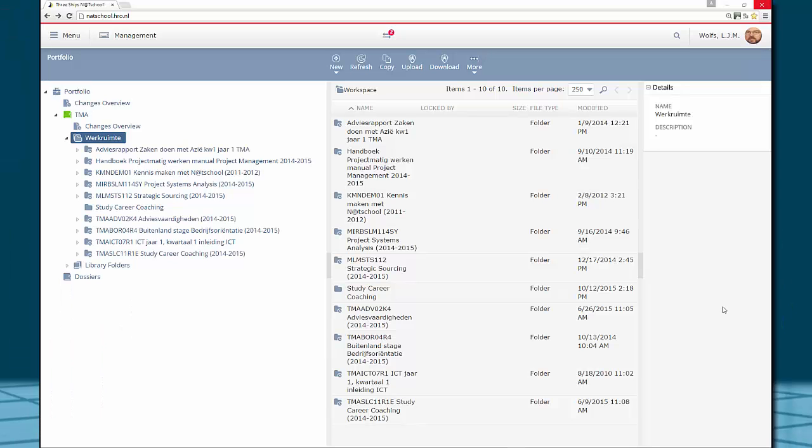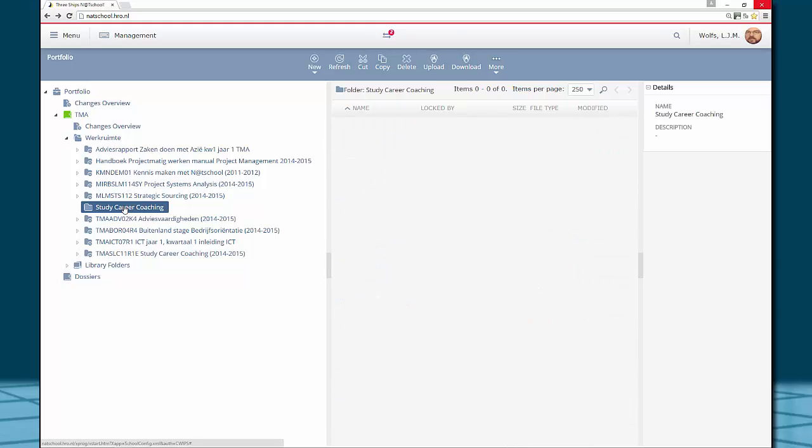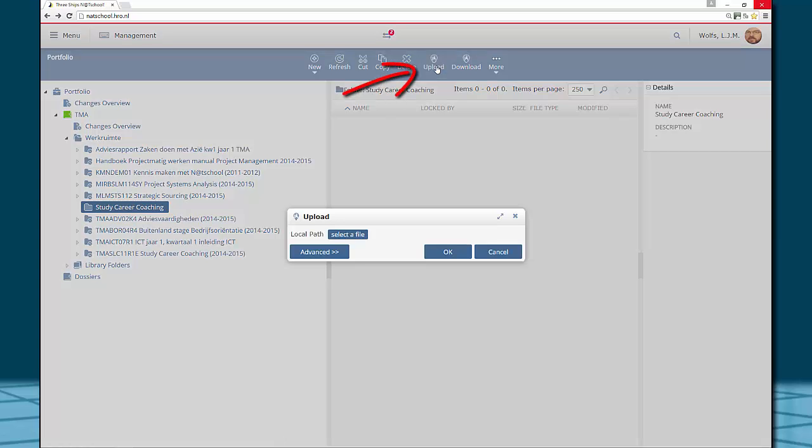The next step would be uploading your files from your Windows environment to your portfolio. First, click on your new folder Study Career Coaching, and as you can see, it's empty now. Now you're going to upload the files you had already saved on your computer. Just click on the button Upload. Click on Select the file.